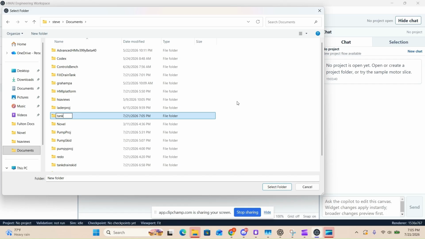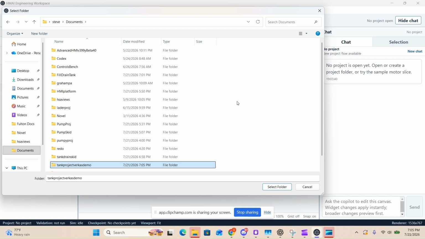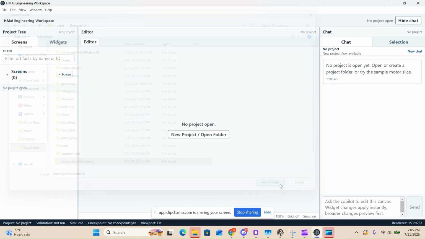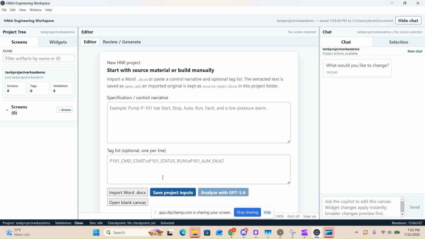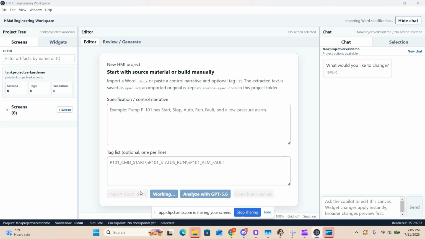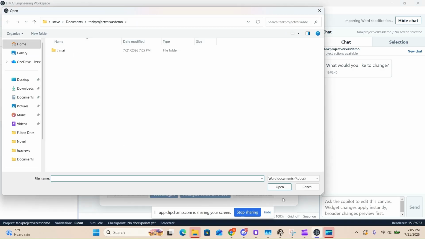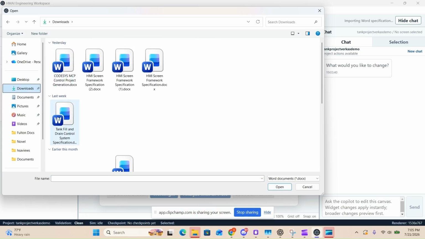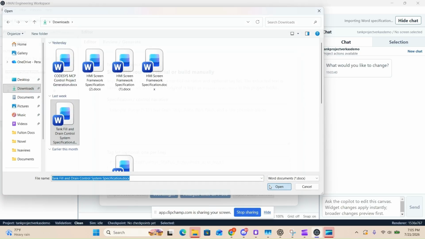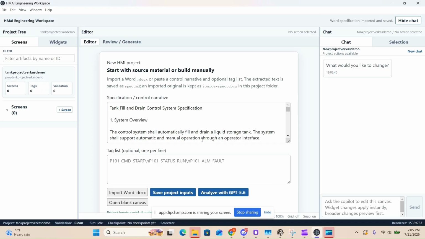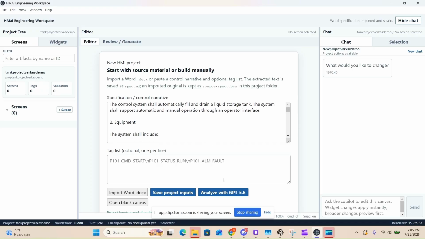What I'm doing here is creating a project folder that I'm calling Tank Project Verkas Demo, which we will then use to demo this product. We can import the specification from Word, or it can be typed in manually. To get it from Word, I have it in my downloads folder over here, and we will pick the spec. When we open it, you'll see it populates the specification into the control narrative, and we can analyze it, which is currently powered with GPT 5.6.